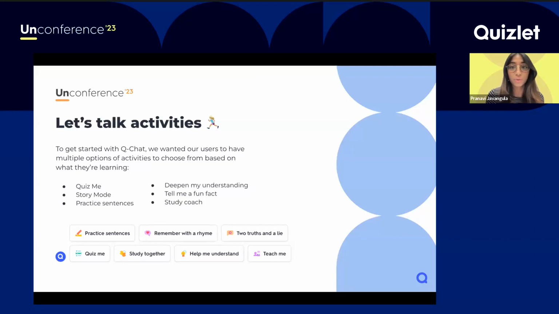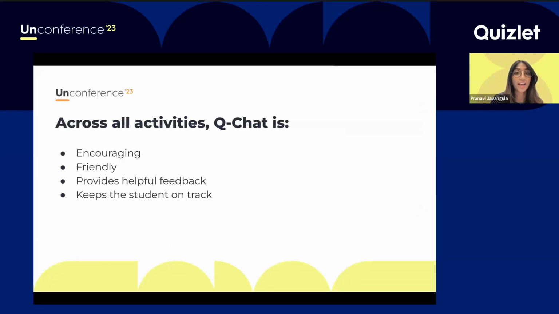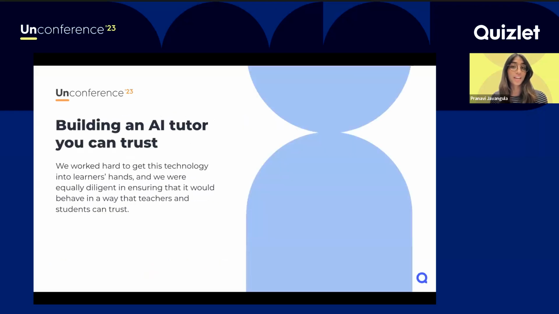And what we really needed to do from a design perspective was create simple, usable, interactive buttons to get someone started with QChat as their first touch point when they enter it. At a high level, across all the activities, what we wanted QChat to be is encouraging, friendly, it should provide helpful and relevant feedback, and it keeps students on track. So I'm going to hand it over to Will to talk a little bit more about the values we had in mind as we were building QChat.